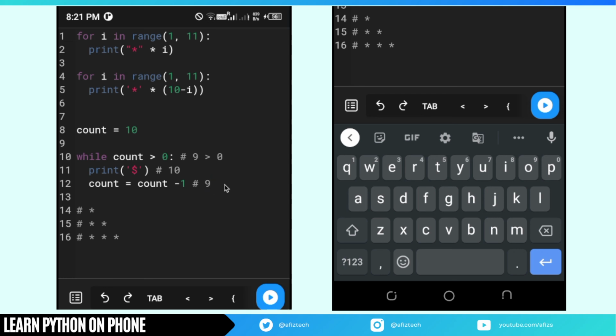What is the count value? We are saying count is equal to count minus 1. That means we are reducing 1 from the count. Similarly, after this one, it will go back to line number 10. Here again, we'll check the condition if count is greater than 0 or not. So here the count value is 8, right? The condition is true. It will get executed until the count value is 0.